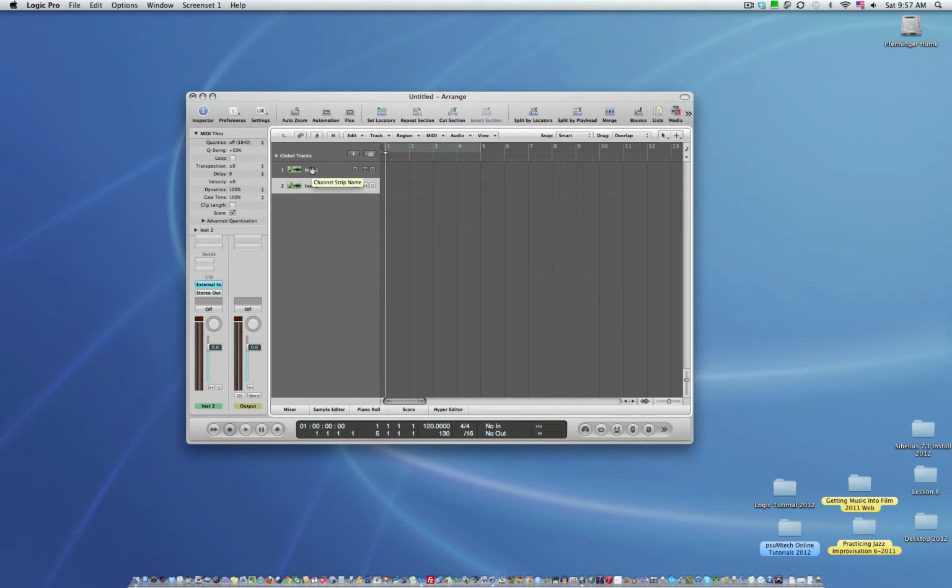Then to label them, I did piano and bass in the tutorial, just double click, and you can just type in piano, and then double click again, bass. And now that's how you get your external instruments to work via MIDI. Hope this helped.